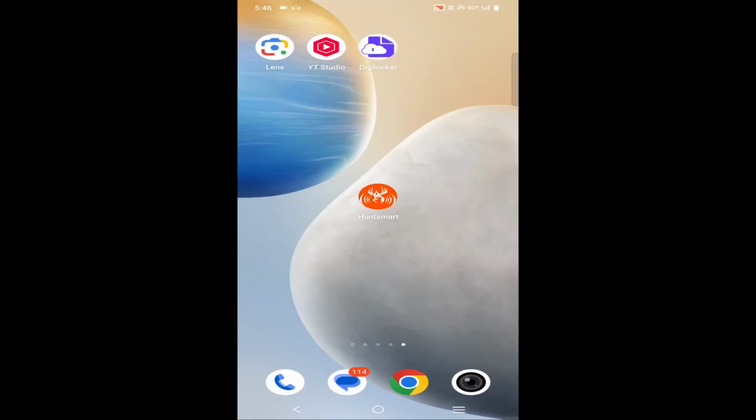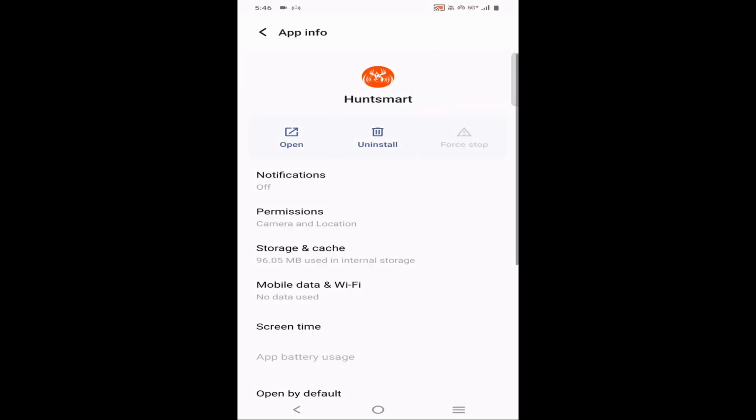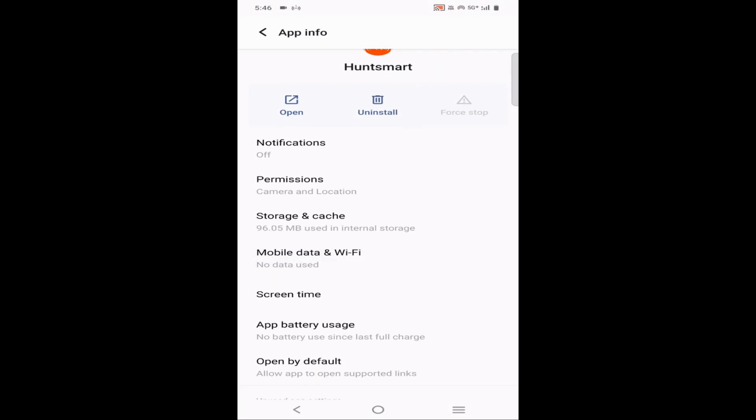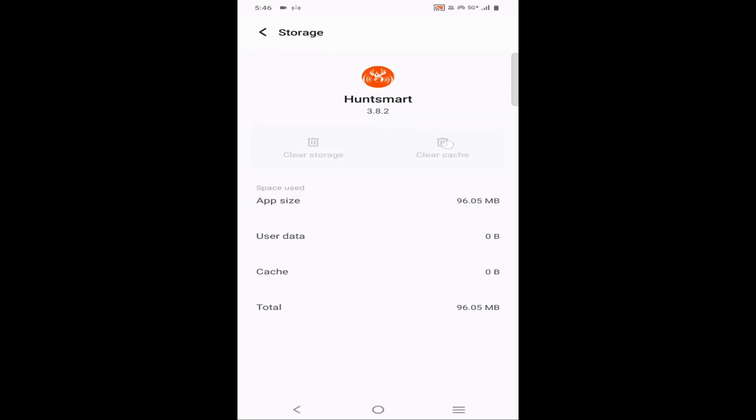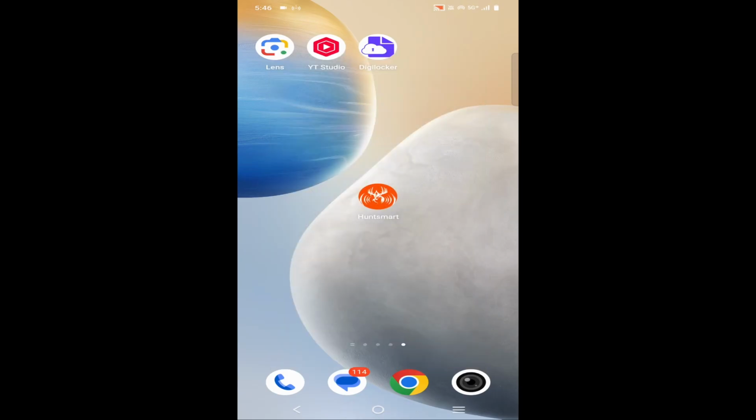The next step is again long press on the Hunt app and go to the app info and then go to the storage and cache. Once clear cache and once clear storage. After doing this step, check the problem again.